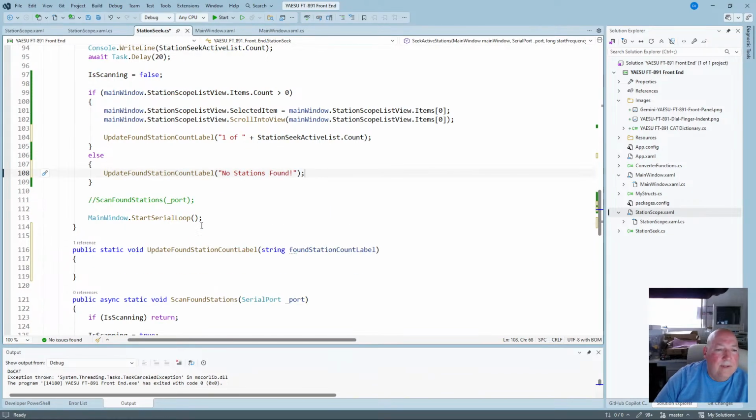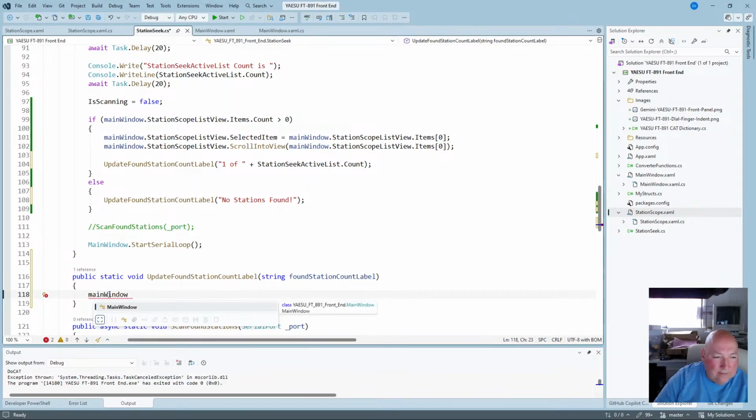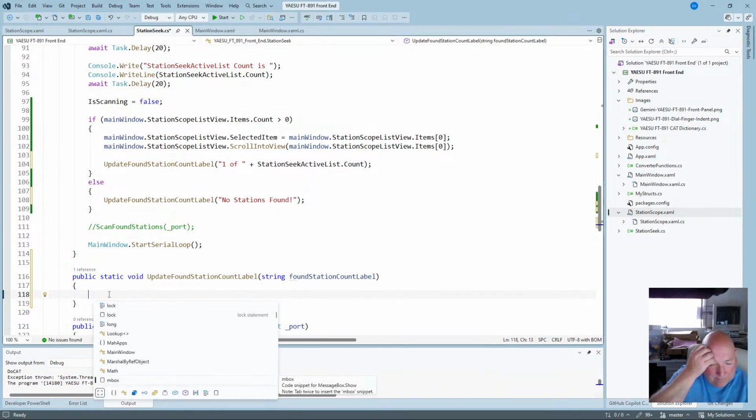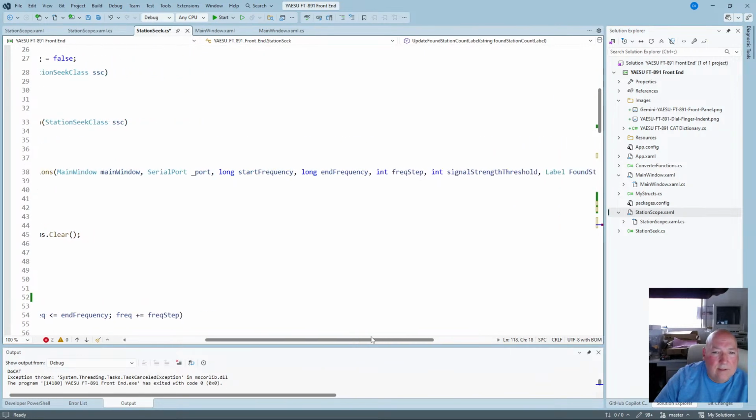Okay, so what we want to do now is just write this here. Actually, we've just deleted all the stuff we needed. Oh my god. So main window. Oh no, we've passed it in. Found station count label. Where are you? I've lost it. So at the top, it's passed in as an argument.